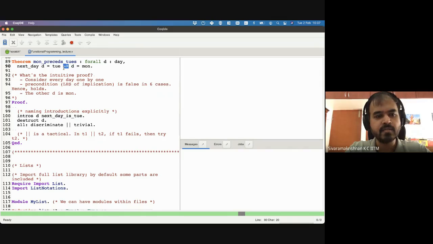That's implication. And the way you would go ahead and prove this is you would look at each of the days, right? And you sort of say reduce this and get the value. If it is Sunday, then the next day of Sunday is Monday.